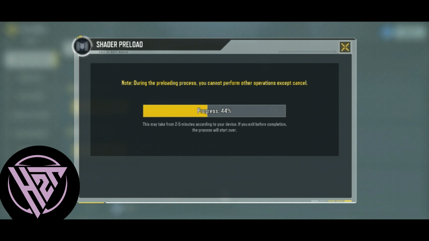When enabled, the game loads a simplified version of the map before you can enter the game, putting less pressure on your GPU and reducing the likelihood of lag. Keep in mind that this process can take 3 to 5 minutes to complete, but it only needs to be done once per session.